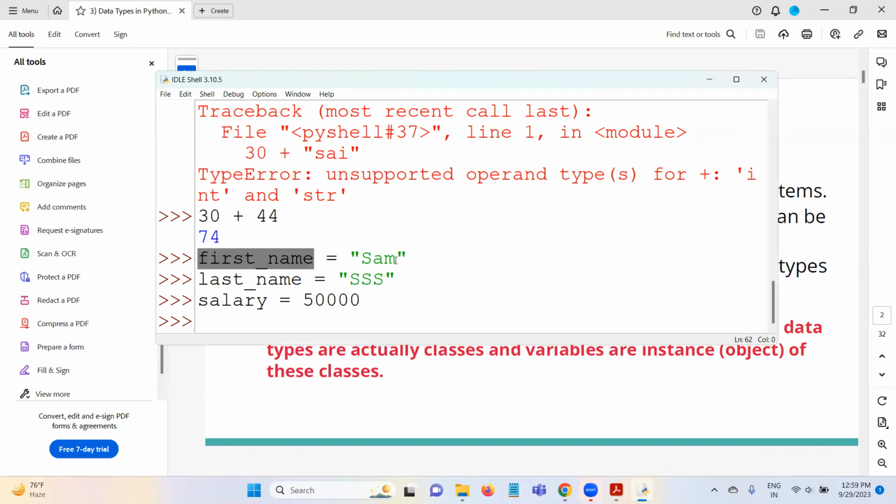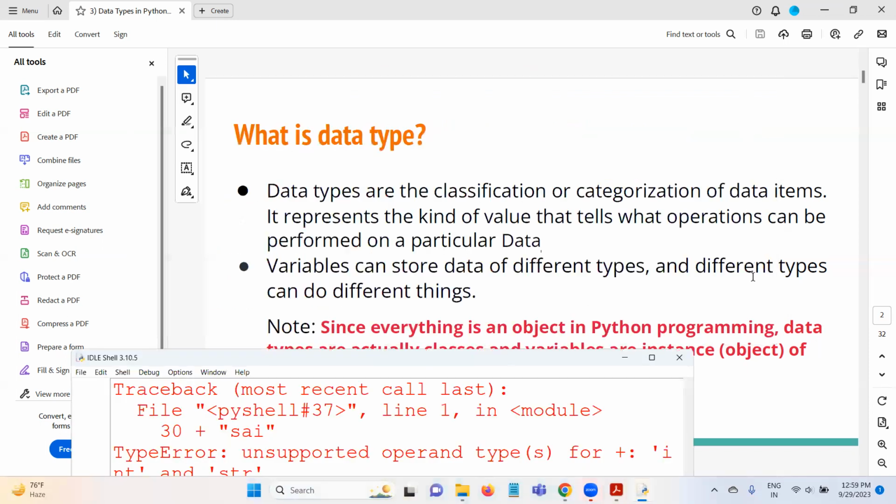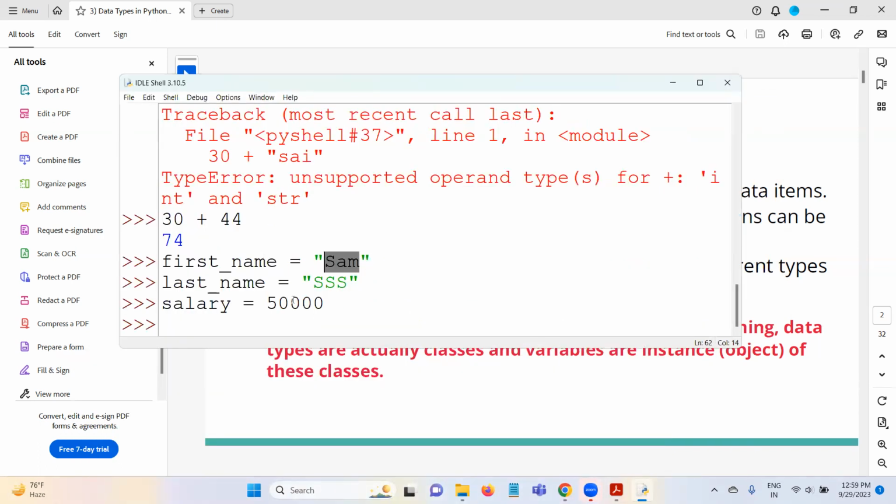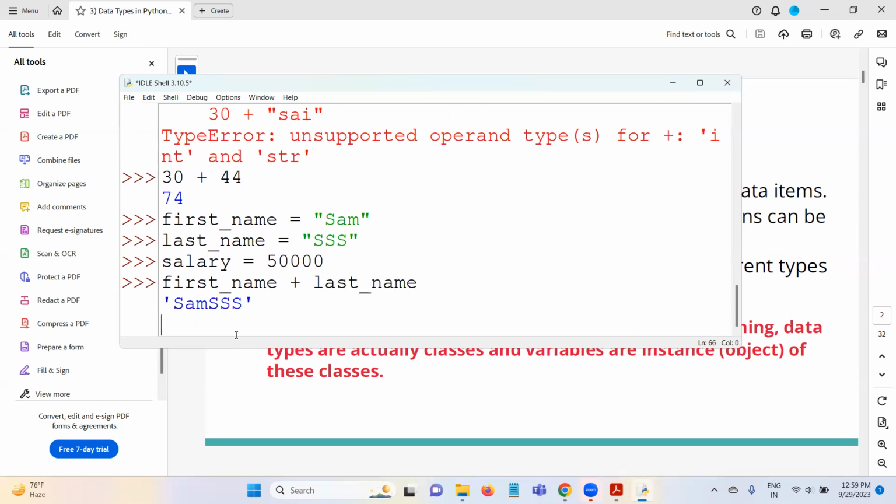Basically a variable is to store any Python object that could be integer or string or anything, and different types can do different things. So string does string things, integer does integer things. Getting my point guys? So let's take some examples. I want the full name. How do you get the full name? You take first_name plus last_name. Am I getting the full name or not?